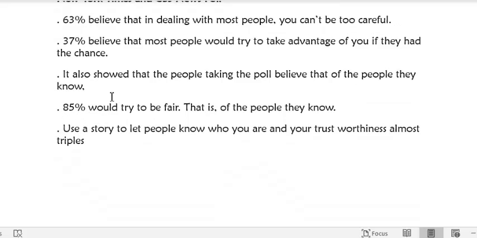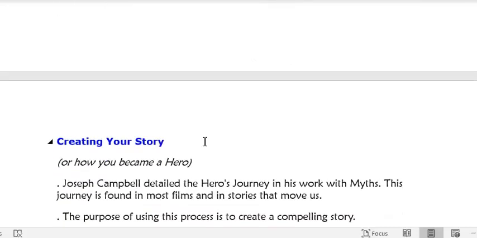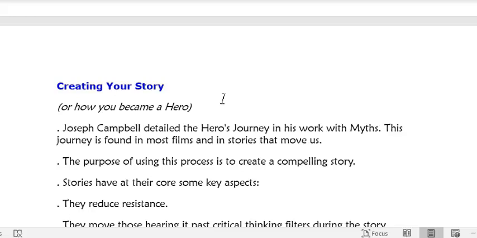See, because 85% would try to be fair. So that's what you're using the story for. Okay, your trustworthiness will almost triple. So creating your story, or how you became a hero.